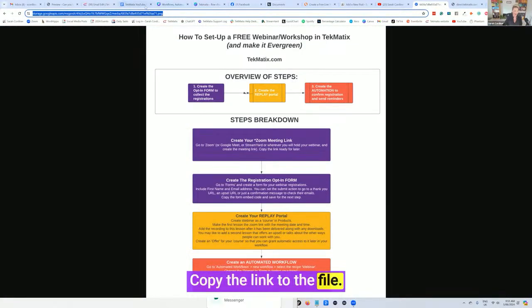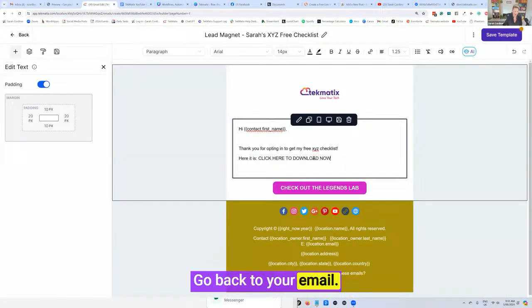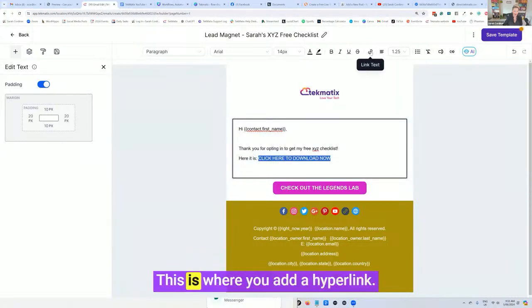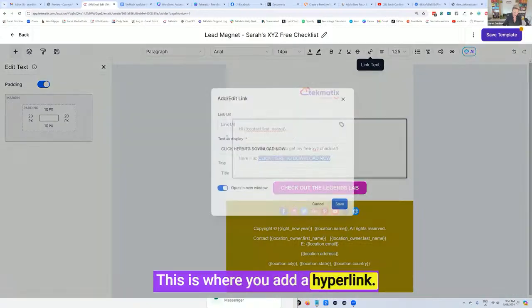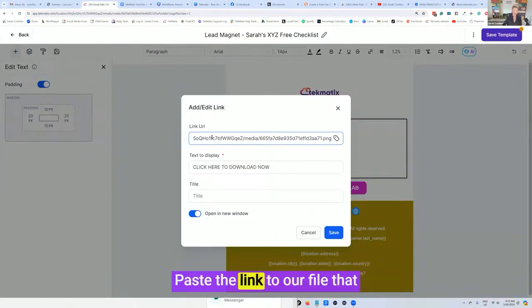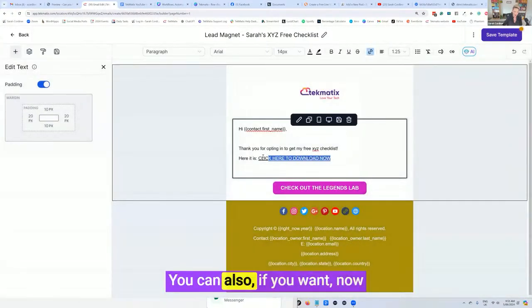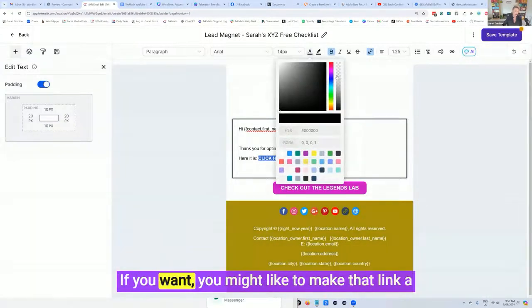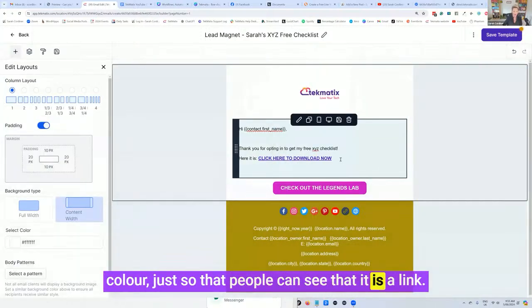Copy the link to the file, go back to your email, highlight where you've put click here to download now, click on link text. This is where you add a hyperlink. What link do you want to send them to? Paste the link to our file that is hosted in our media library. Save. You can also, if you want, now highlight that again, make it bold. If you want, you might like to make that link a color just so that people can see that it is a link.